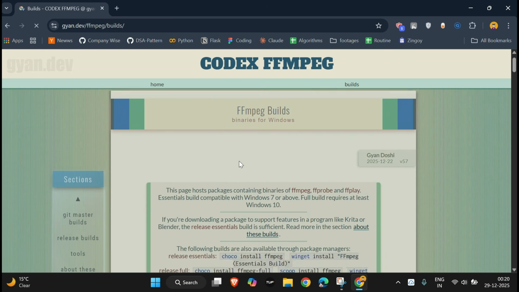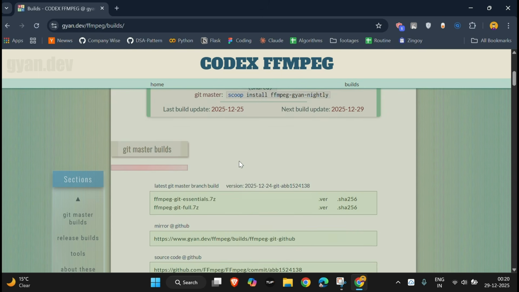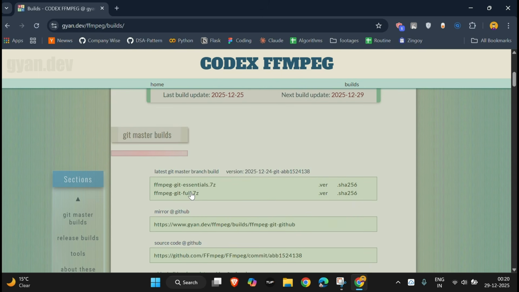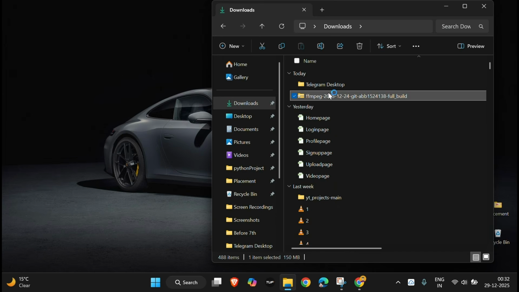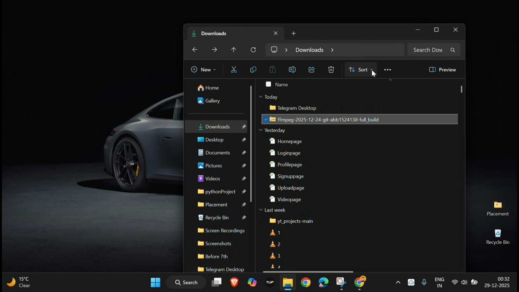A new page will open. Scroll down and find ffmpeg git full.7z. Click on it, and the download will start. Once the download is complete, extract the .7z file.